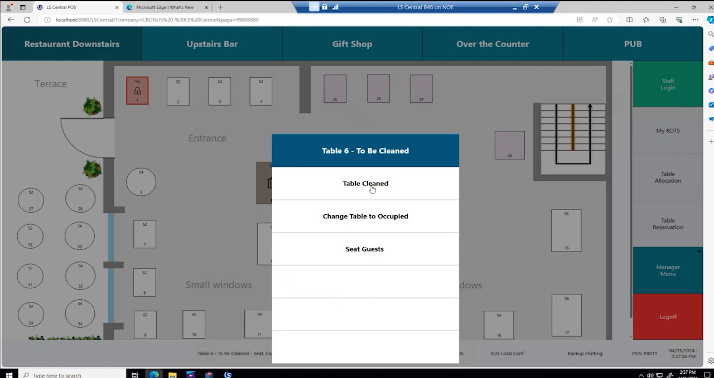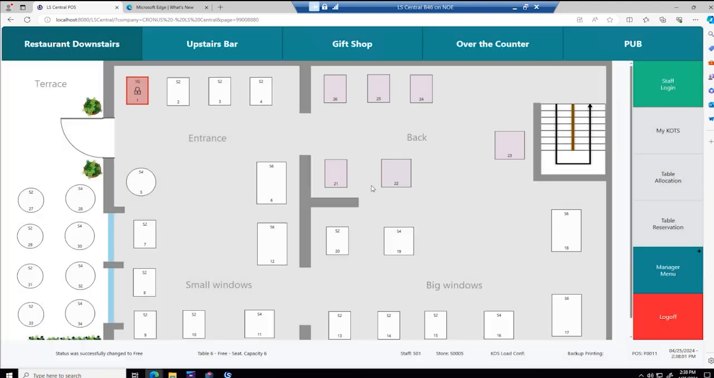Okay, so it's the full flow. I just wanted to open the restaurant to show the service flow.